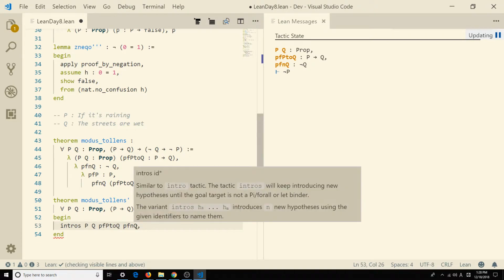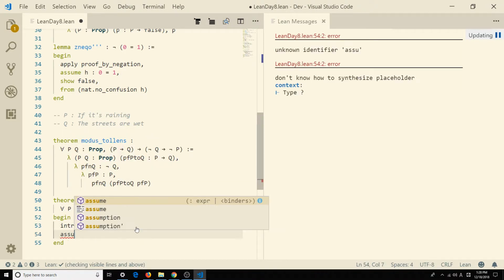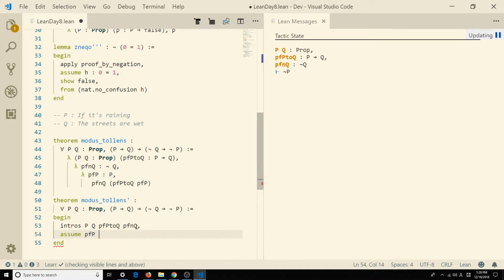All right. So let's go ahead and assume that we have some proof of P, because what we've got right here is not P. And remember that not P is the same as P implies false. So if you have an implication, you can assume P, right? Okay. So now we're only trying to solve for false.